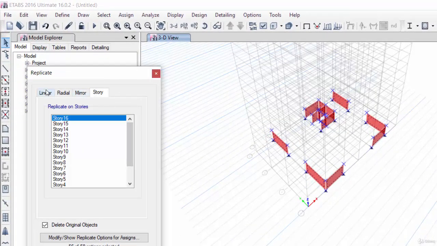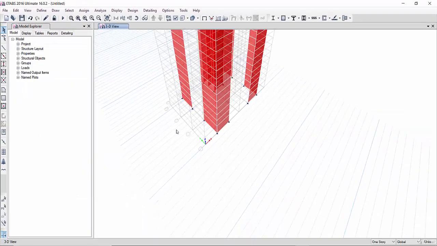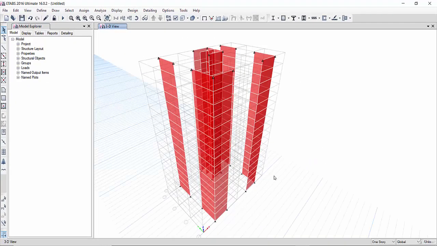We go to Story, not Linear. We copy it from, we uncheck this option. It's important to uncheck this option. From story 2 to 16 we press OK. So we draw all the shear walls in all stories.